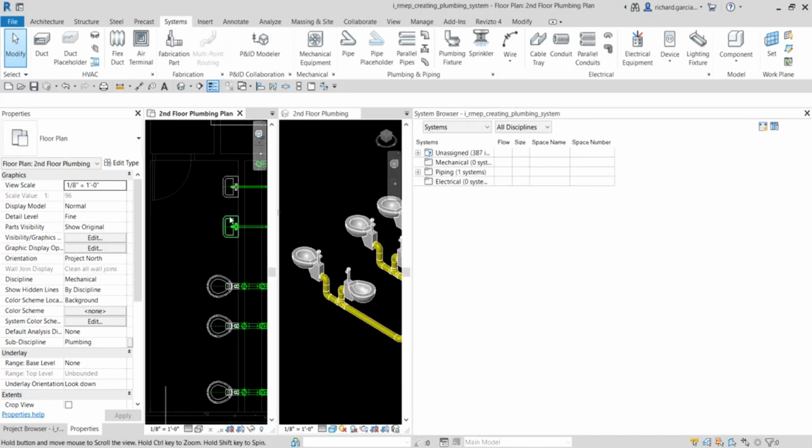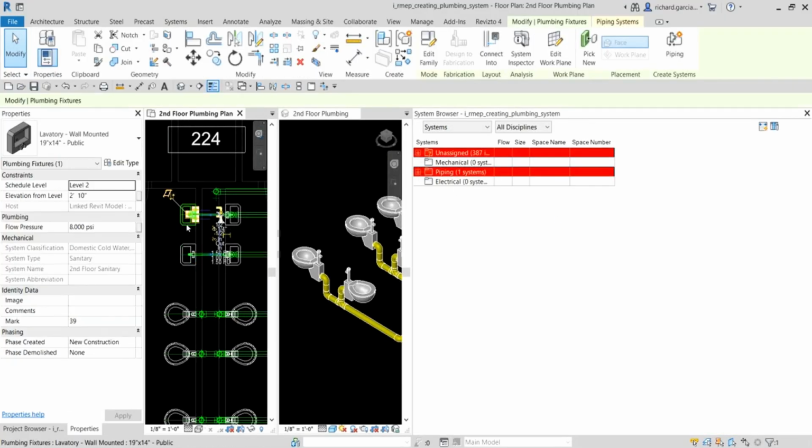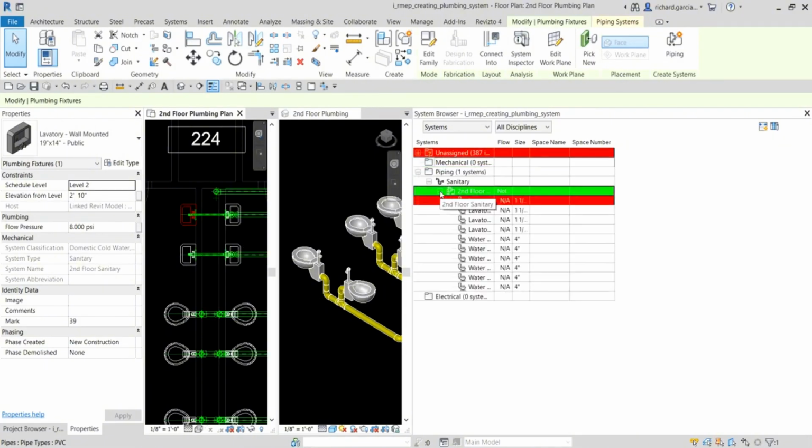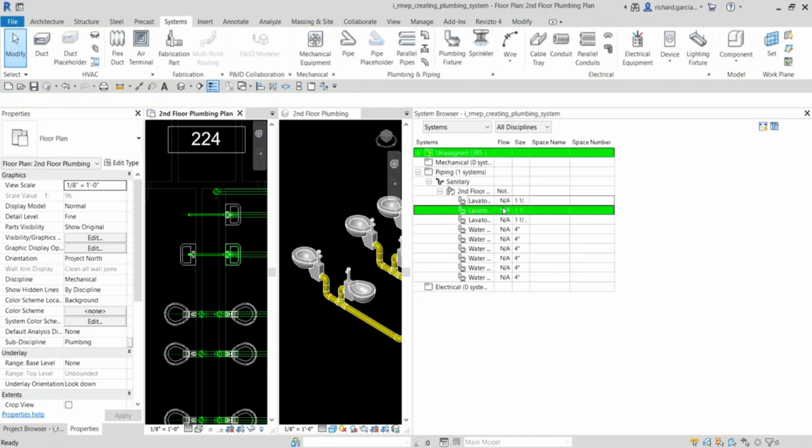From the system browser, I'm going to select this plumbing fixture. As you can see, it highlights here on our system browser. I'm going to expand that, expand that. So there's your lavatory here. I'm going to right click this and delete it. That is what will happen if you remove it from here. You will not be able to remove it from the system, but if you delete it, it will just physically delete it from your drawing. So don't do that one. I'm just going to undo it. There you go.